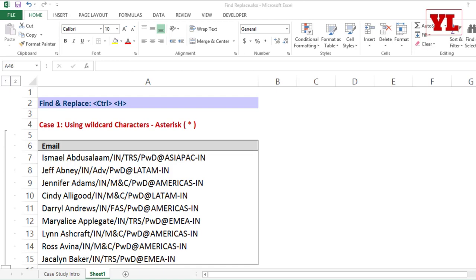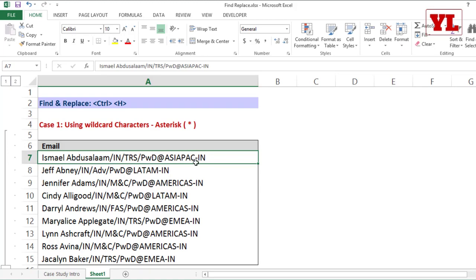In this video session, we'll talk about find and replace, and we'll see its importance in the context of data cleaning. In fact, I have to start with the data which is going to illustrate how this is going to be used. For example, if I have a set of names with certain extra data with respect to their domains, their location in which they are working. For example, the first guy is Ismail Abdul Salam. He is allocated to the Asia Pac team, and the second one belongs to Latin America team.